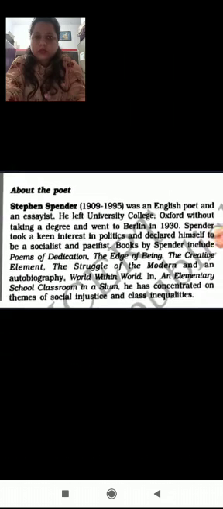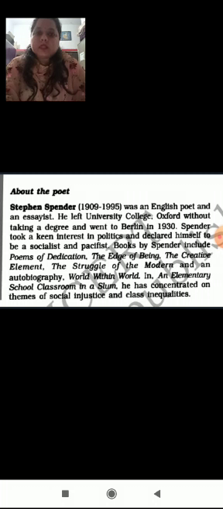Stephen Spender, 1909 to 1995, was an English poet and an essayist. He left University College, Oxford, without taking a degree and went to Berlin in 1930. Spender took a keen interest in politics and declared himself to be a socialist and pacifist. Books by Spender include Poem of Dedication, The Edge of Being, The Creative Element, The Struggle of the Modern, and an autobiography, World Within World. In An Elementary School Classroom in a Slum, he has concentrated on themes of social injustice and class inequalities.